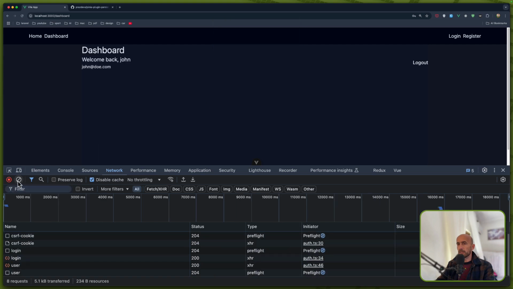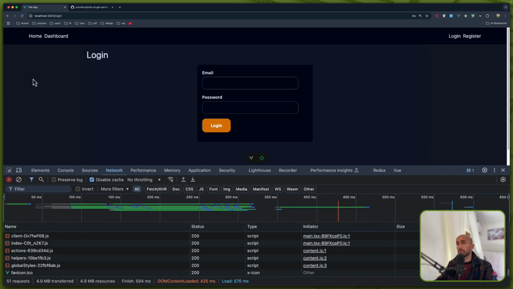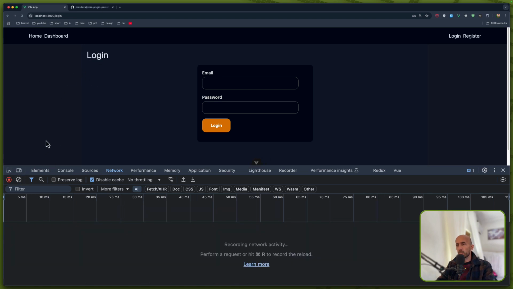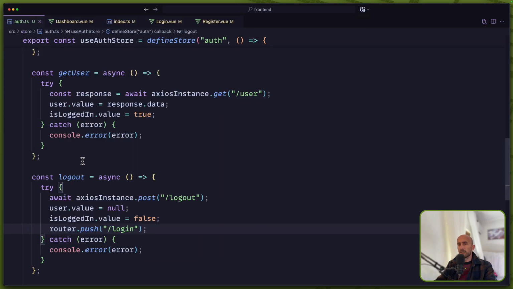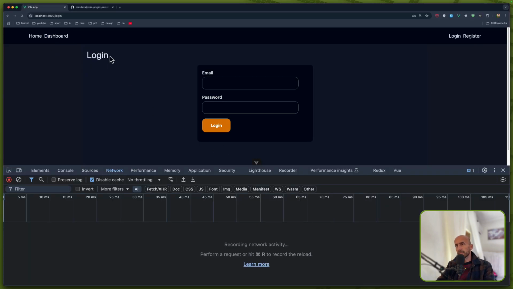Okay. What if I redirect? So if I click here and we return on the login, because when we redirect, we clean that state. So the auth, let's open again the VS Code. The auth, we clean this isLoggedIn, it becomes false because it initially is false, so that's why we redirected to the login. We are logged in, but this isLoggedIn now is false.